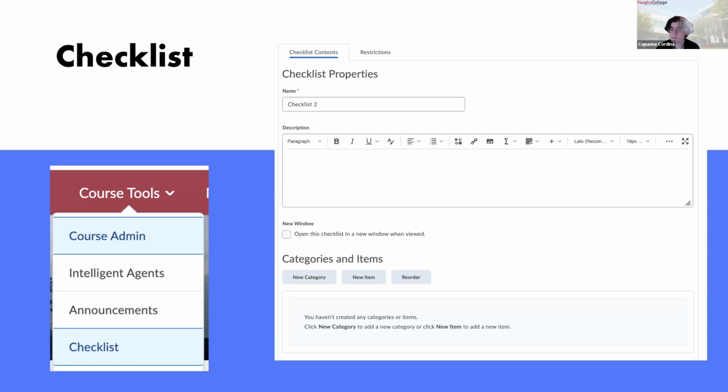Now, you can't use a checklist yourself. It's only for the students. So you set it for the students. You don't have anything to check off, unfortunately.